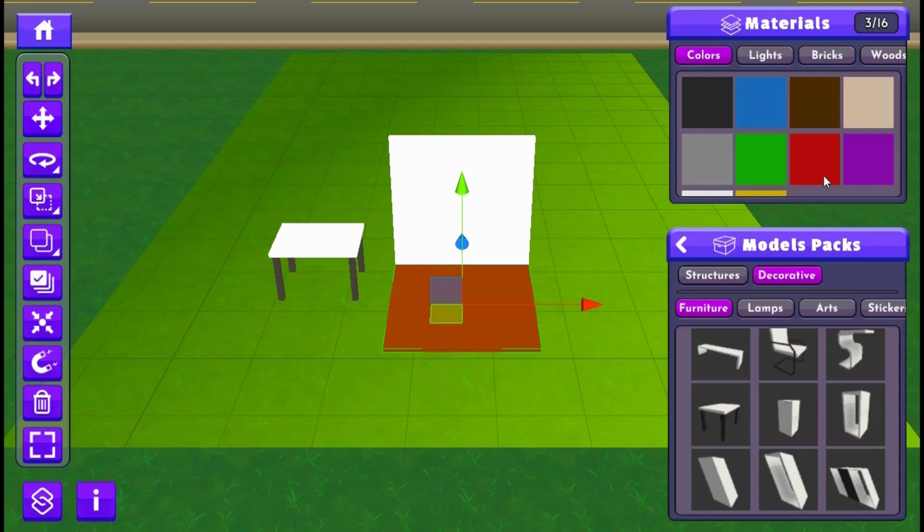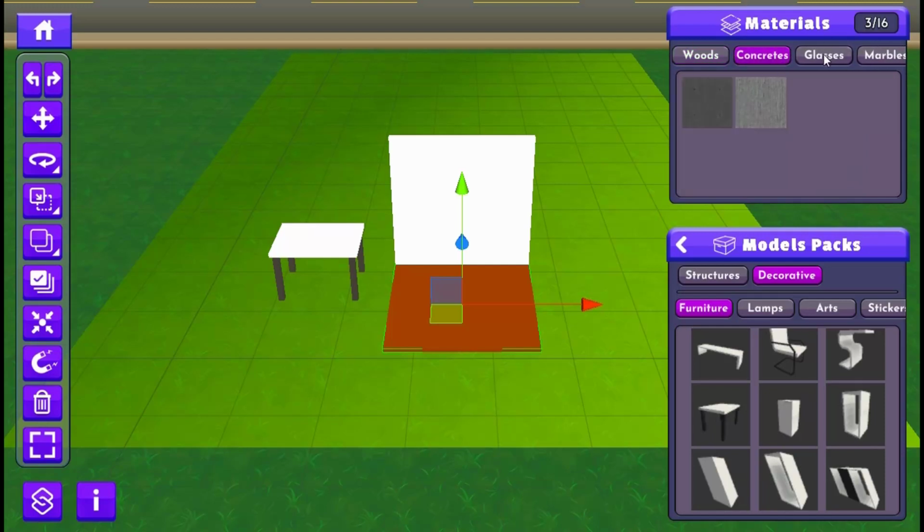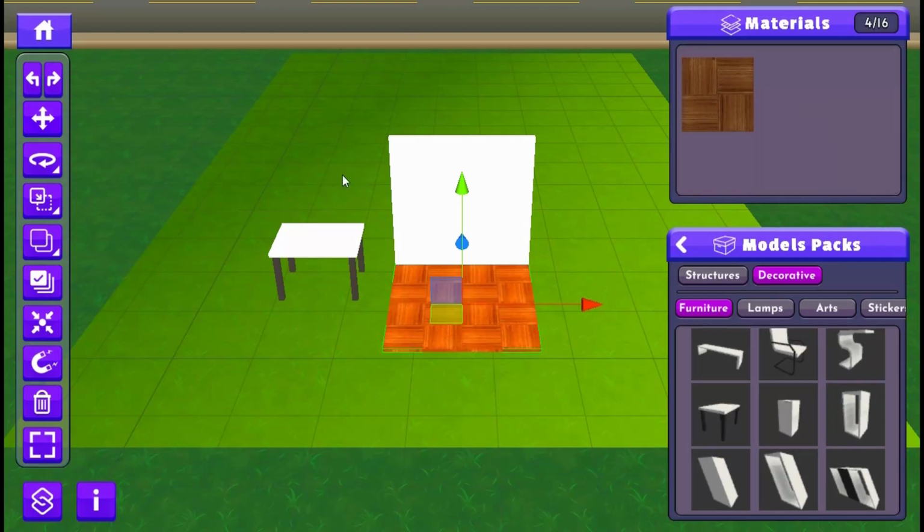Here I have some categories, and under each category I have some materials. I can give it some different colors. I can use lights, bricks, and woods. Again, if I hold the left mouse button and drag left and right, I can access the other categories. For example, I can give it concrete, glass, and also marbles. For this example, I want a wooden floor, so I will select the woods tab and select one of the wood materials, and here we go, we have a wooden material for my floor.